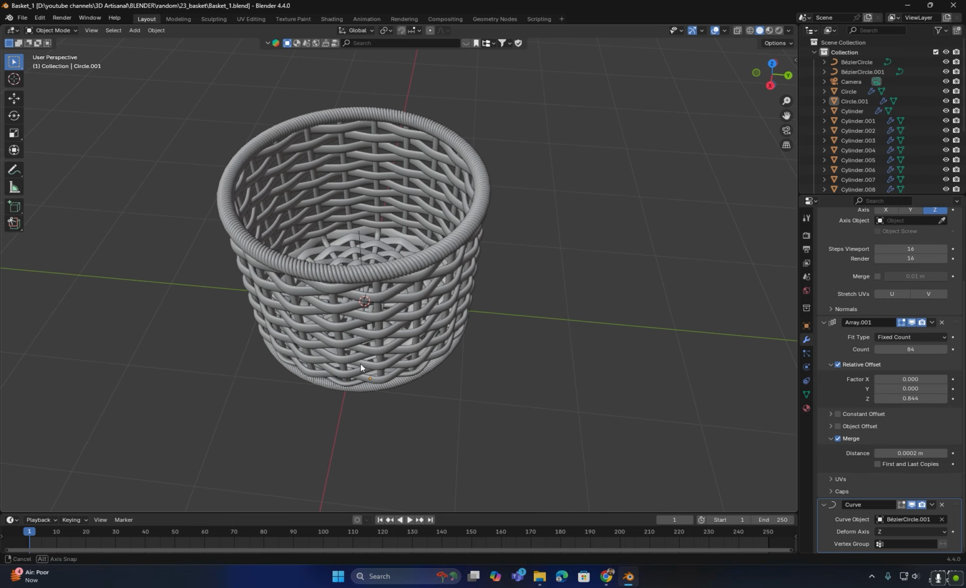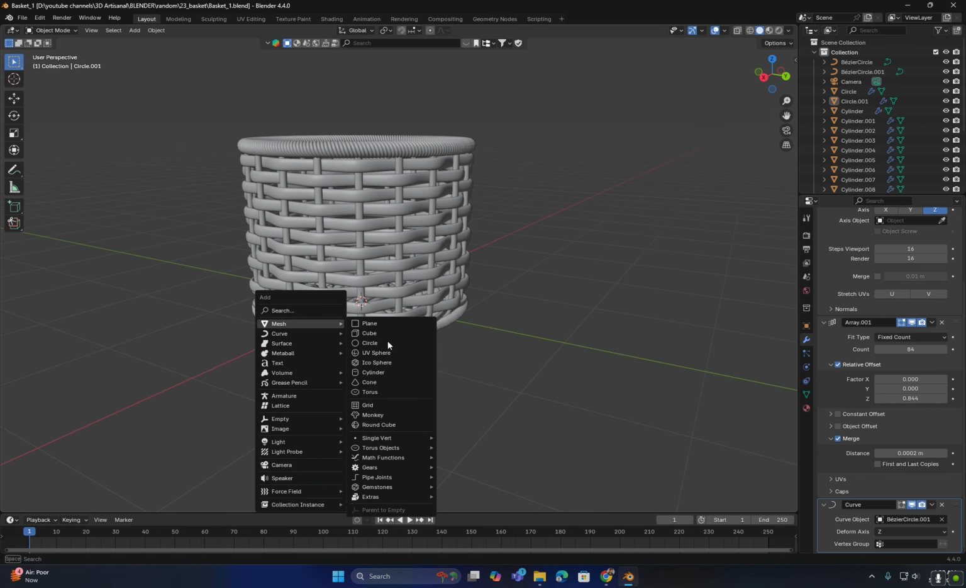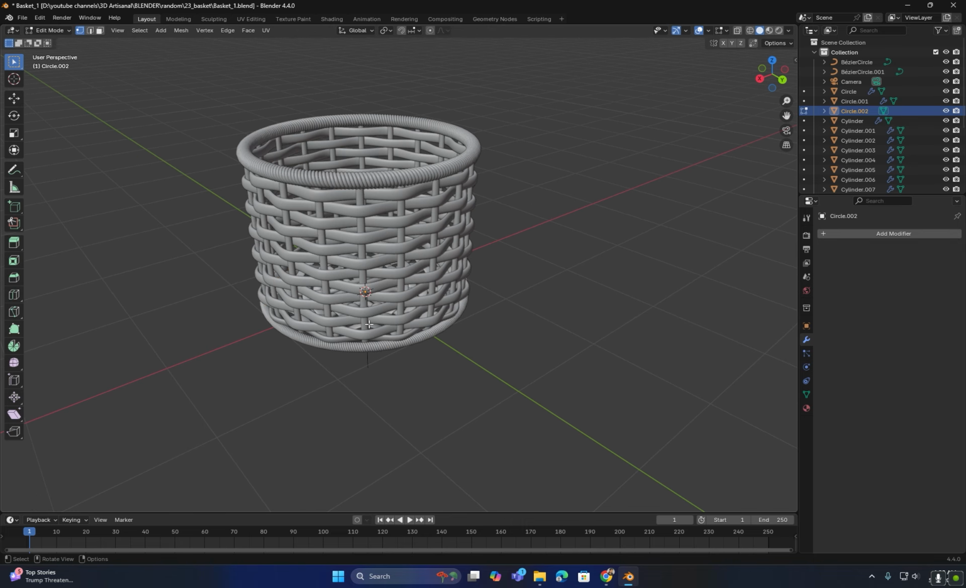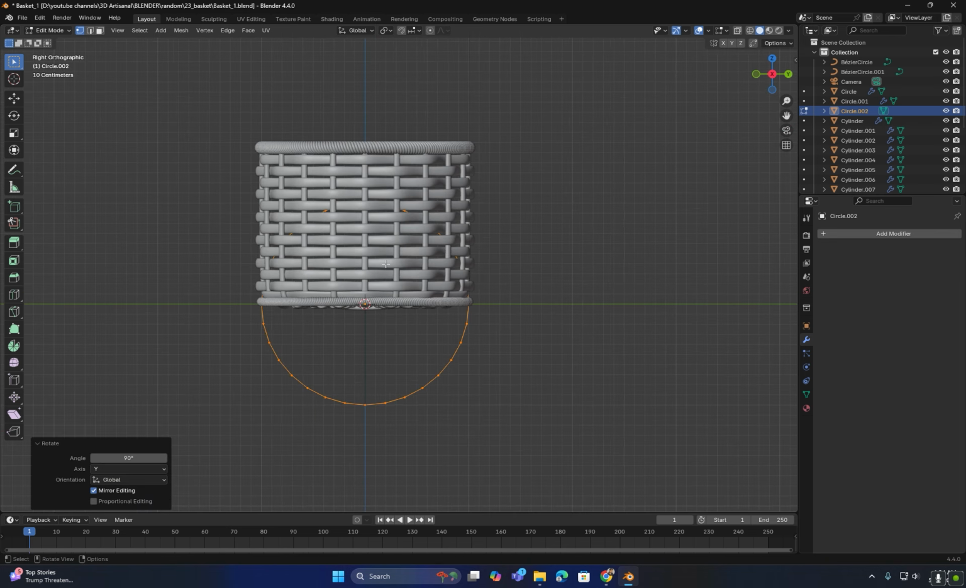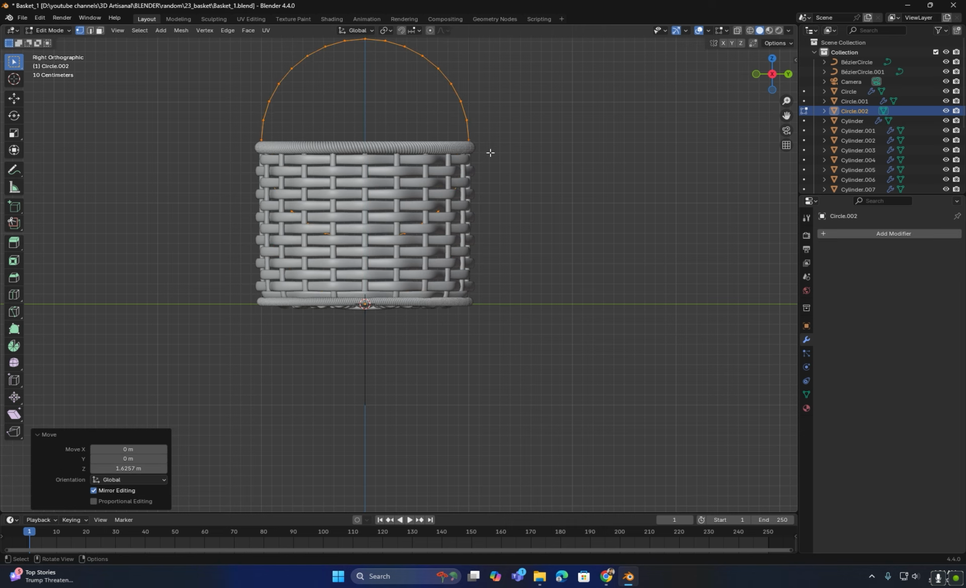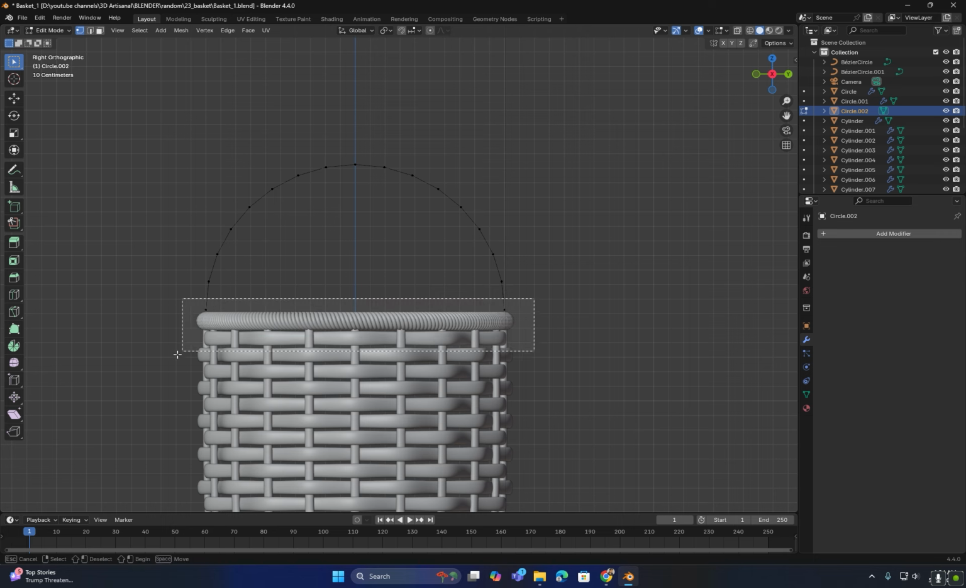Now I will create the handle for this. For that I will press Shift plus A to create a circle, and in edit mode I will rotate that circle 90° on the y-axis. After that I will move the circle upward along the z-axis and select half of the circle to delete those vertices by pressing X. Then I will select these vertices and scale them down slightly. Overall I will scale up the shape a bit.